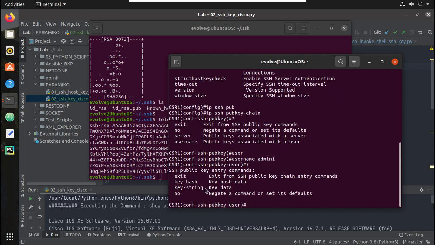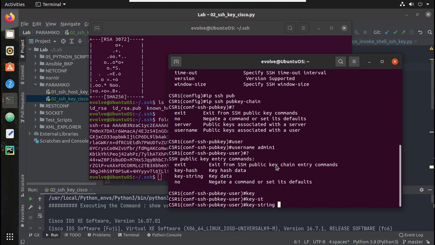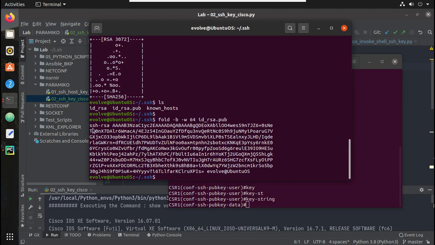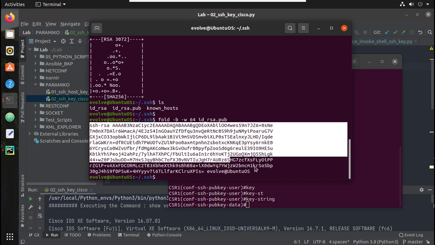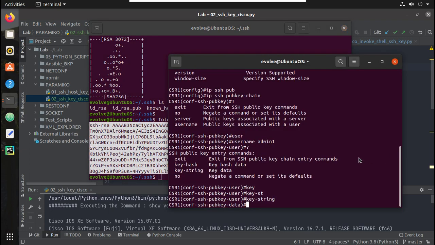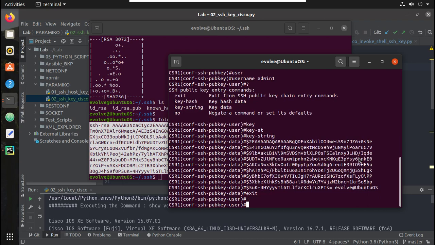and here we can see keystring. Here we need to give this data. So let me go to keystring. Here I need to paste the complete content. Let me just copy and paste it. Type exit. If there is any error in the content, we will get error here itself.